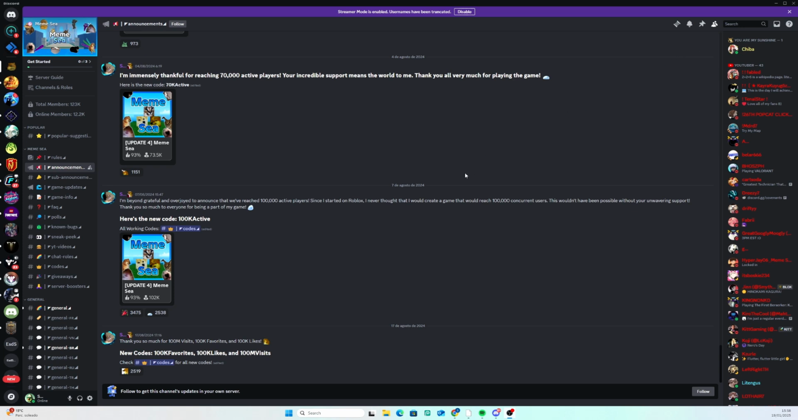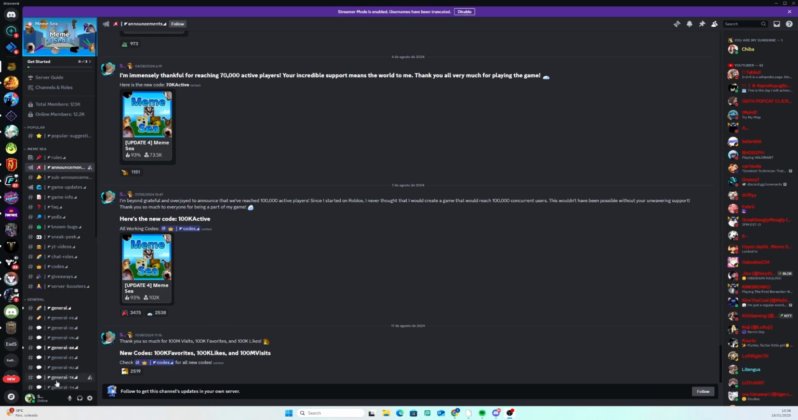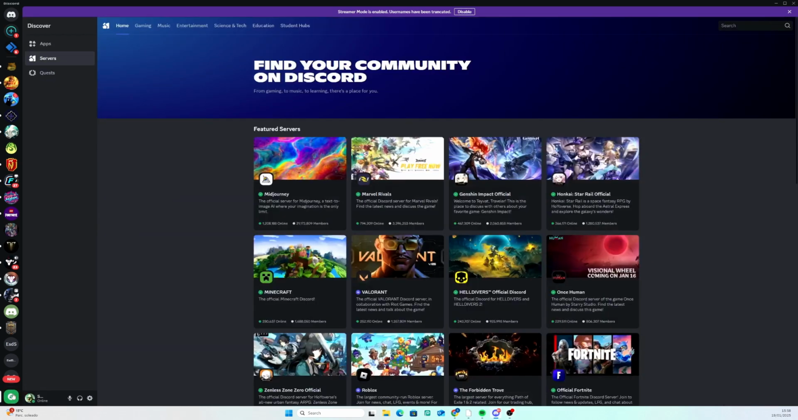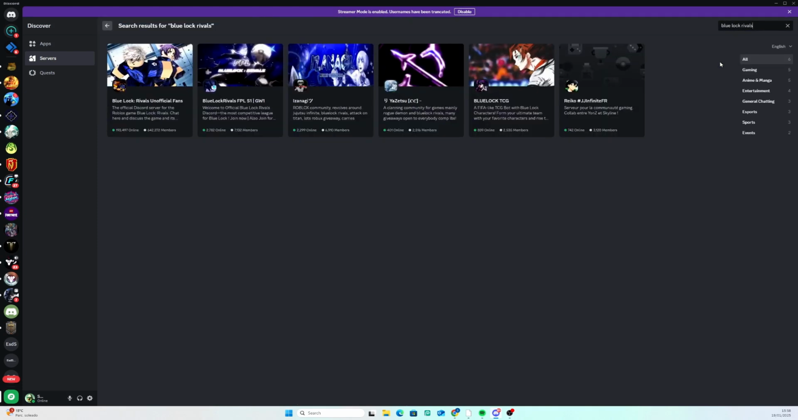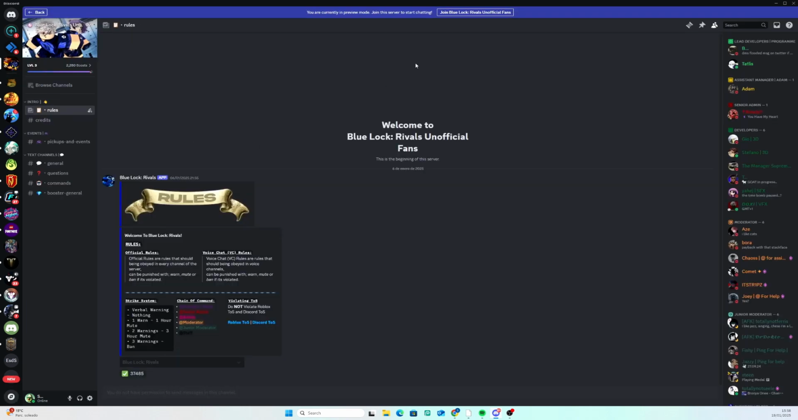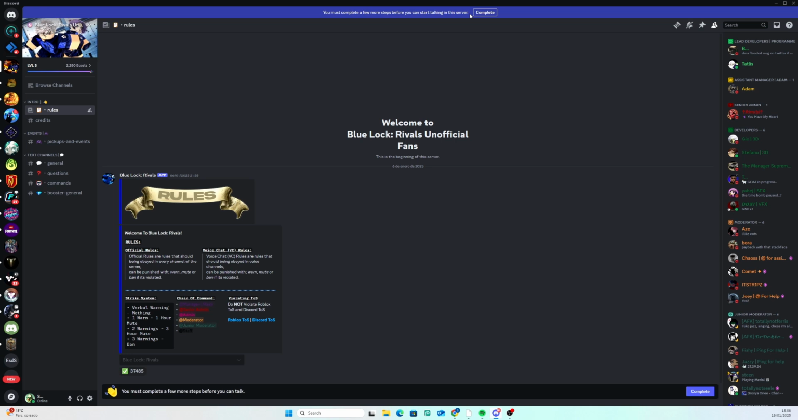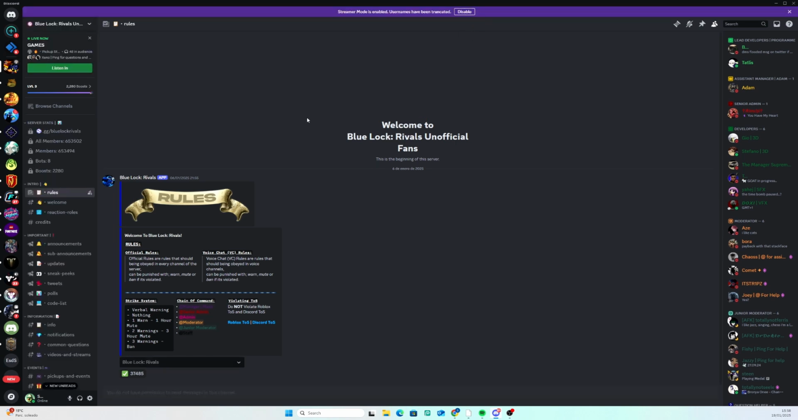To do this, click on the Discover icon that we can see in the lower left corner of our application. Now go to the search box that you will see in the upper right corner and type Blue Lock Rivals. Now click on the server we are looking for, and then click on the Join button at the top of our Discord application. Congratulations, you are already inside the Discord server on PC.